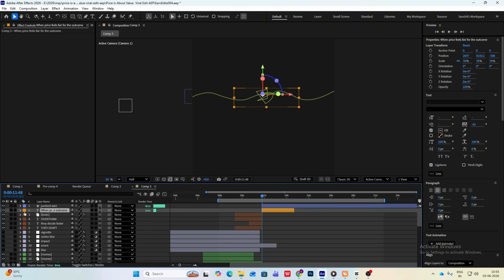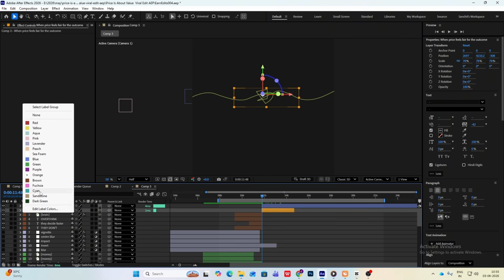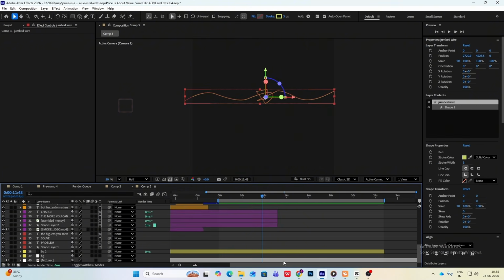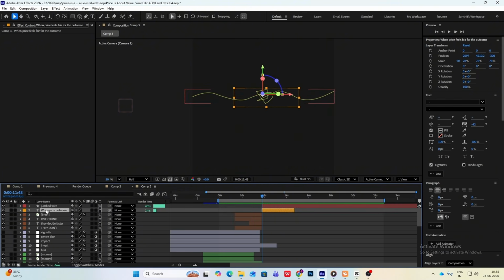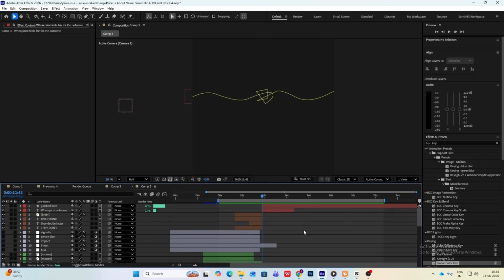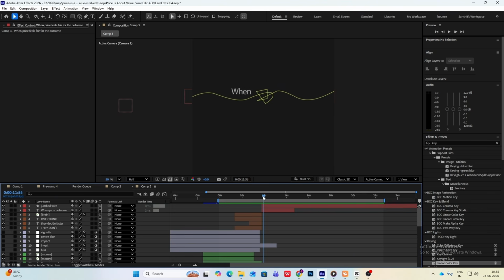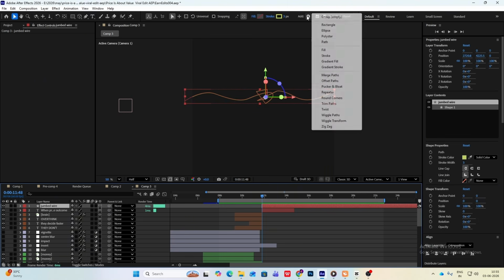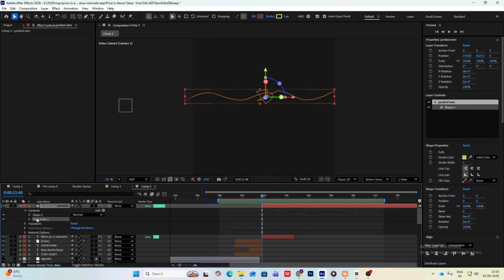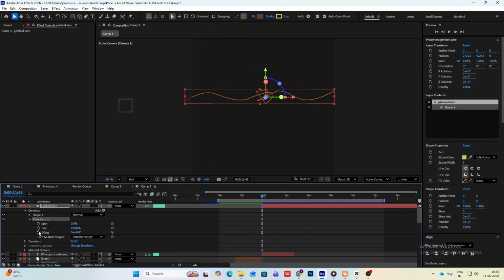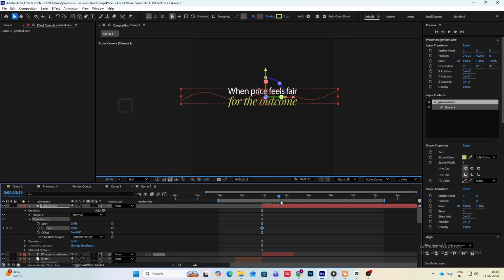Now select these and we have to change the color again. So this time let's go for a red. Select this and select the red color. And as you can see, when this text comes, this also starts moving. What we need to do is simply select this, add trim paths, open this trim paths, make this 0, click on the offset, click on the end keyframe, go ahead.